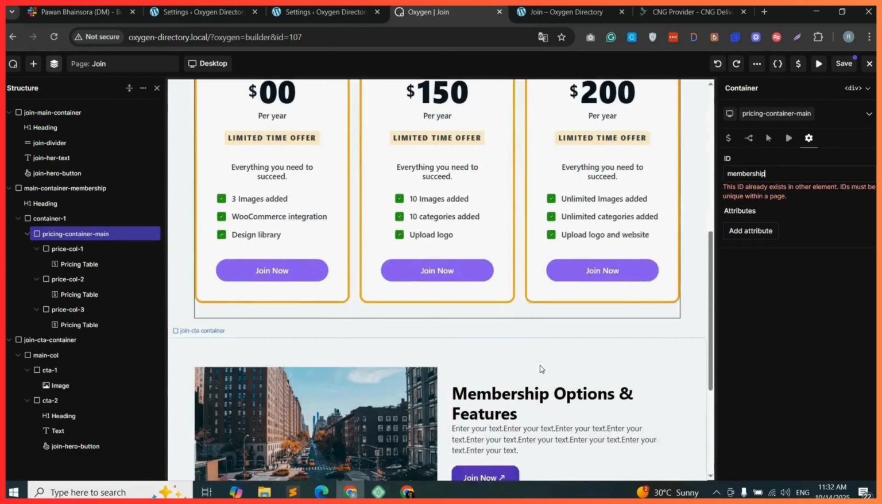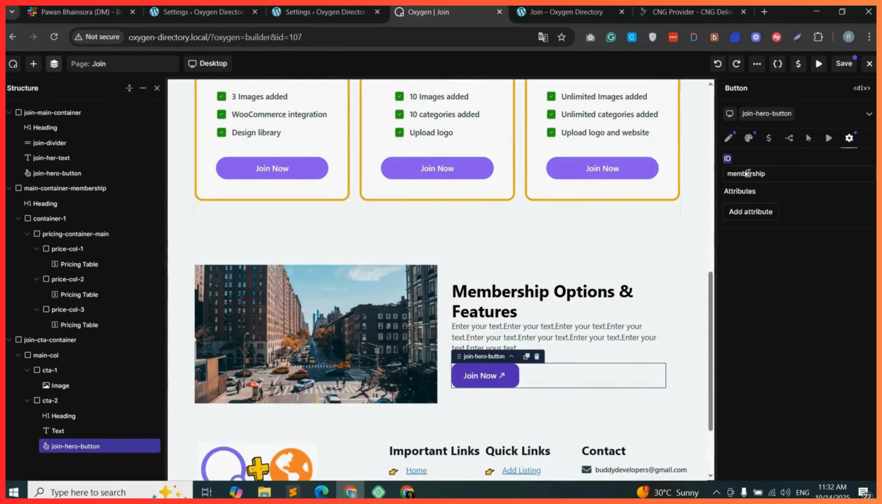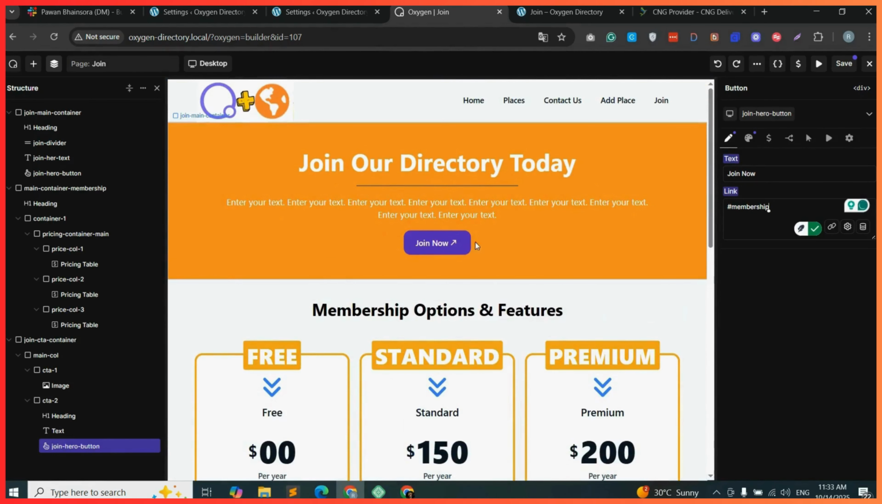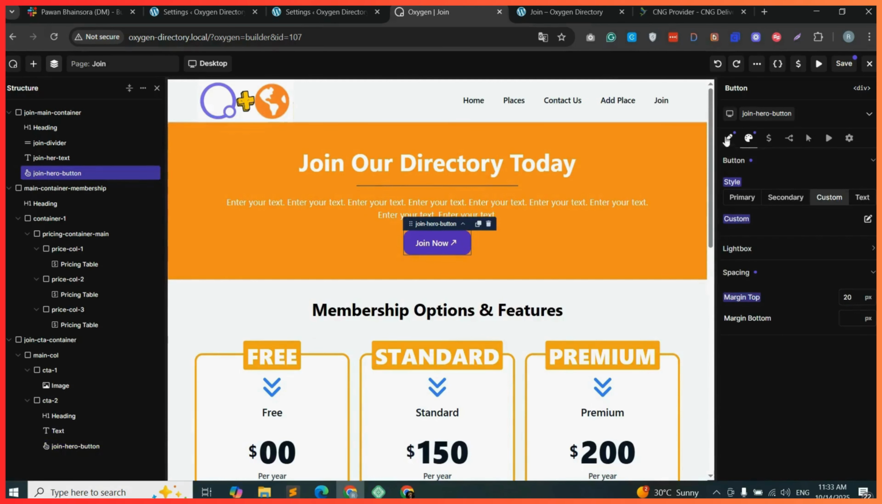We have to cut it from here and then coming on to the content, and in the link we need to add hashtag and paste it over here. So now our ID is in the button, and from here we need to choose the button. Coming on to the content, same hash and then ID and then save.